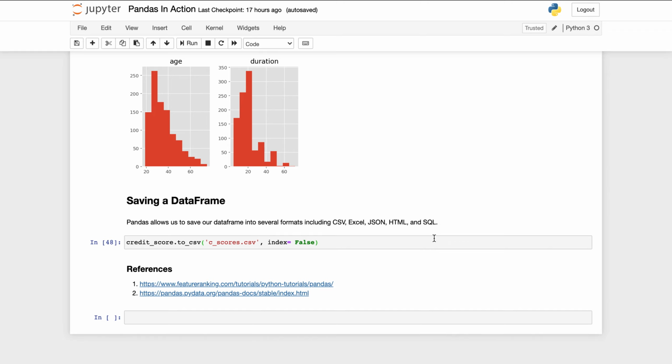So after working on the data set, handling missing values, adding things and taking things out and so on and so forth, you would have prepared your data set for the next stage of the data science process, okay? And so you have to save your new data set. Right? And to save it is credit score dot to CSV and then the name of the file. So I called it C underscore scores dot CSV, index is equal to false. And when you do that and you run it, it saves in the folder where the Jupyter notebook is located.